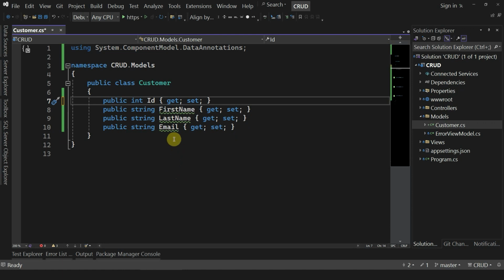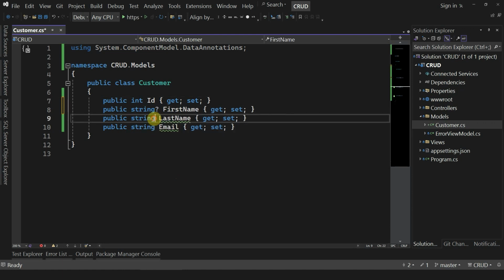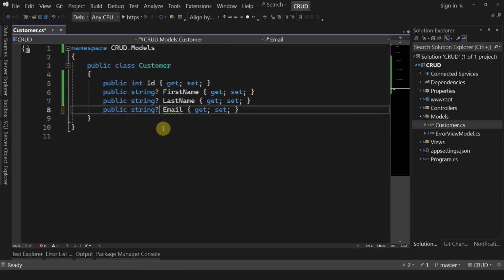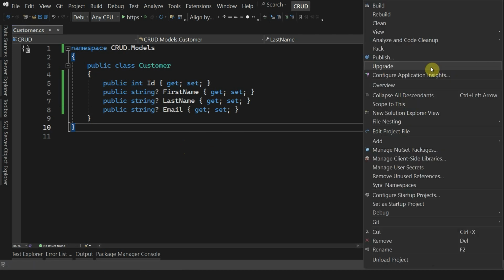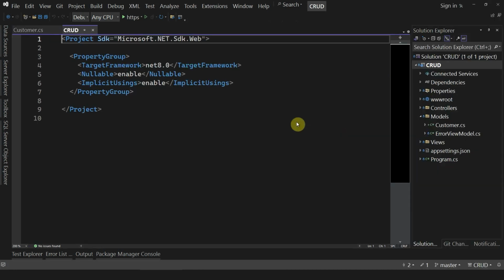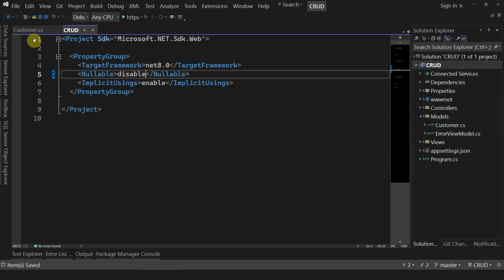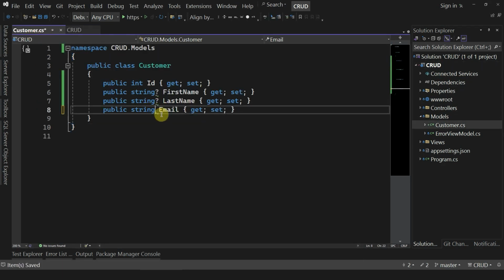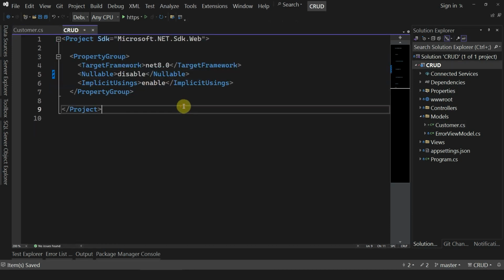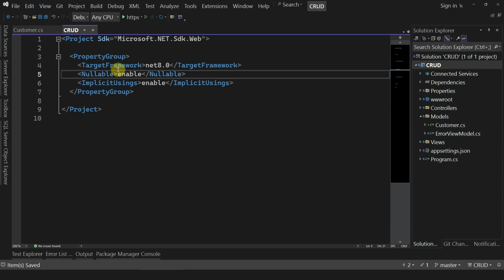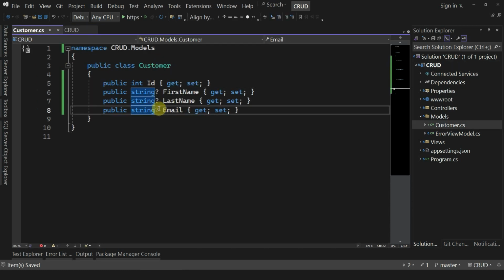Okay, so I'm just going to leave it as that and just make this nullable like so to get rid of that warning, which you can also disable, by the way, by right clicking the project and going to the project file here. So nullable, if I set that to disable, and then if I don't have that question mark there, you can see it's fine, and I get green squiggles now, but I'm just gonna leave it as enabled because it's enabled by default, so I'll just have it like that.